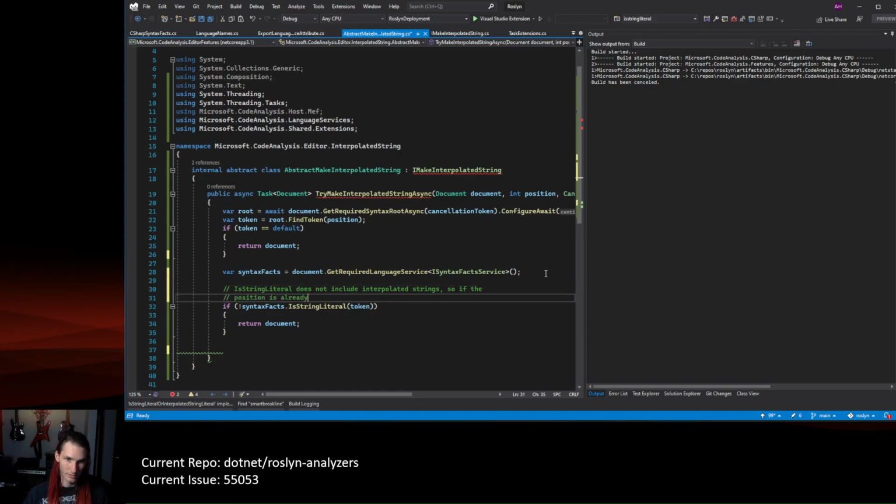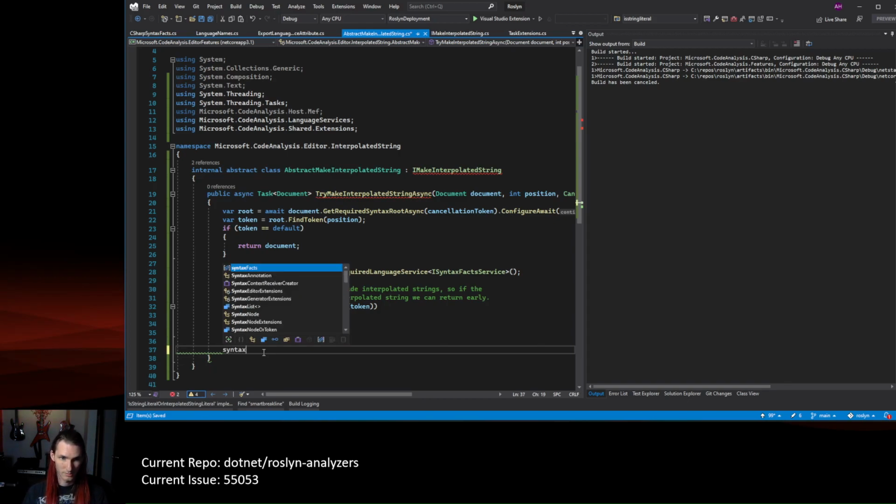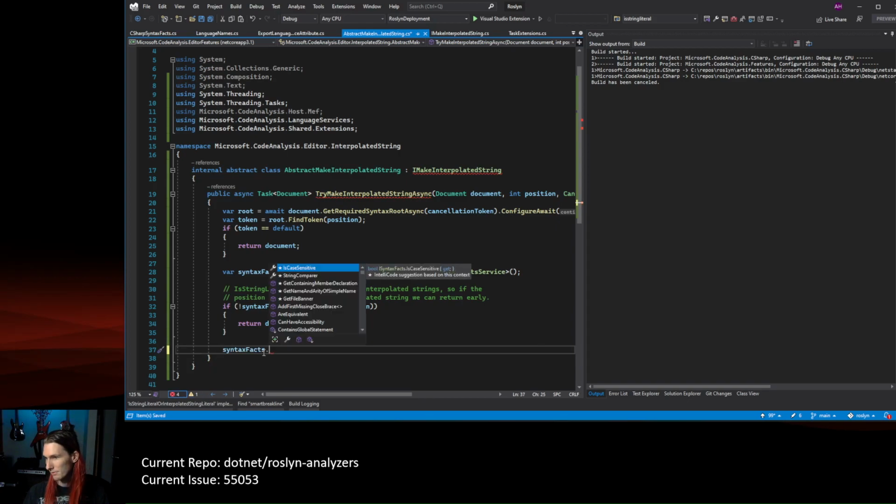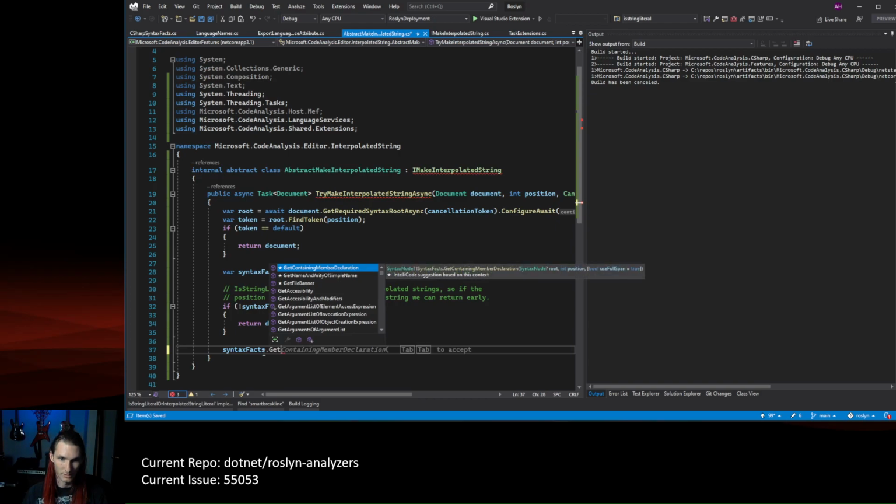Position already in an interpolated string. Early. There we go. Okay. We're in a string, and we need to make it an interpolated string. But we want to keep literally the same thing. So syntax facts dot. It's gonna be get.